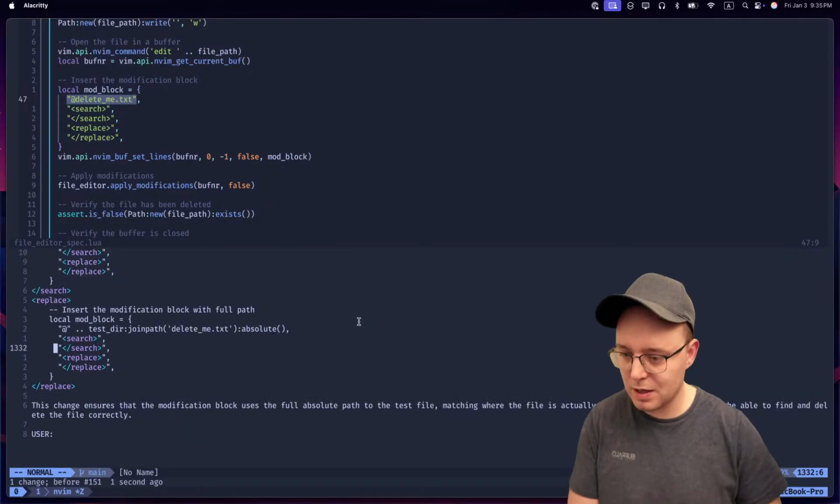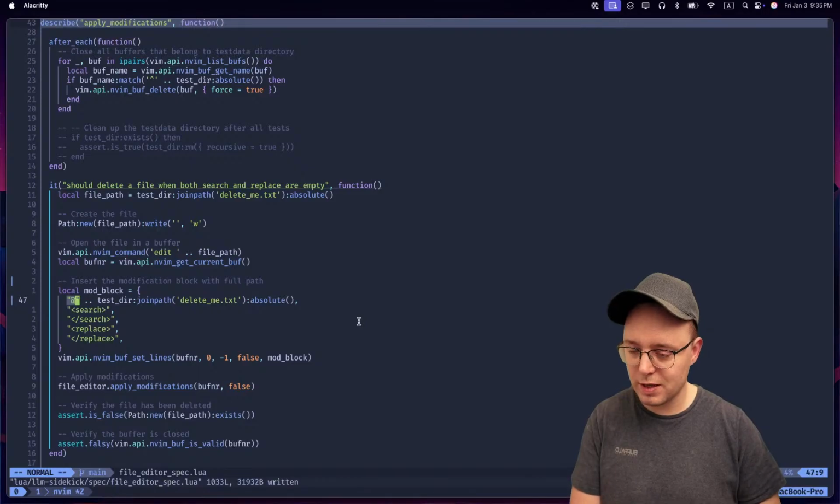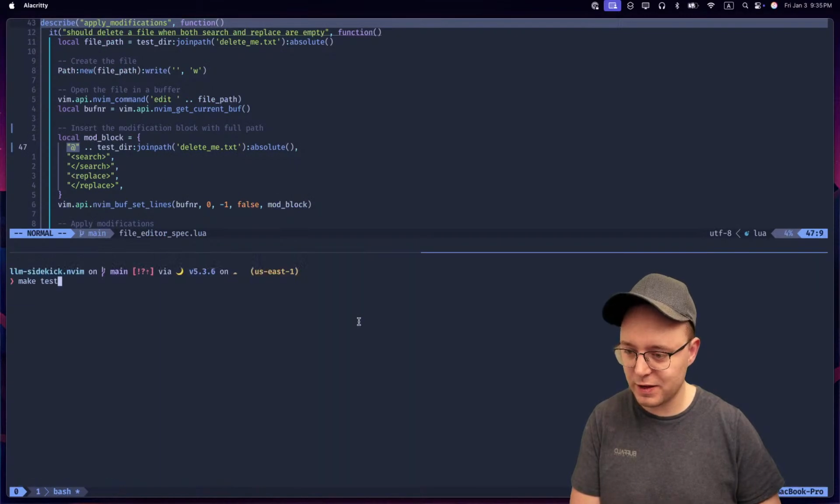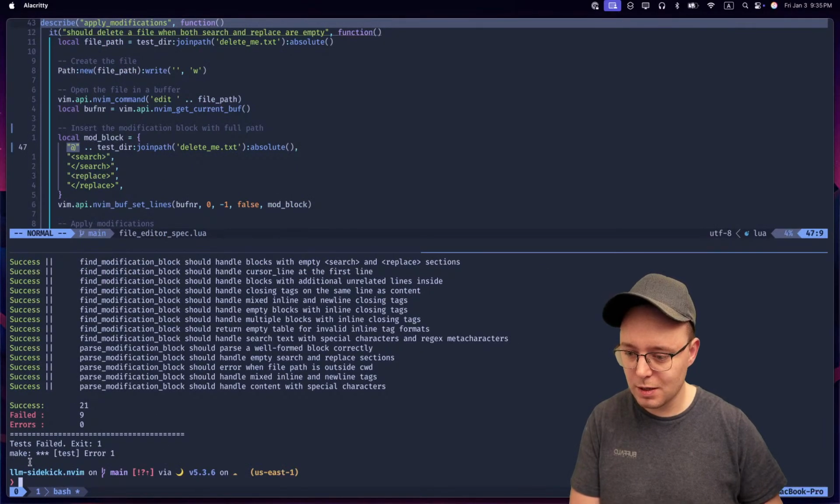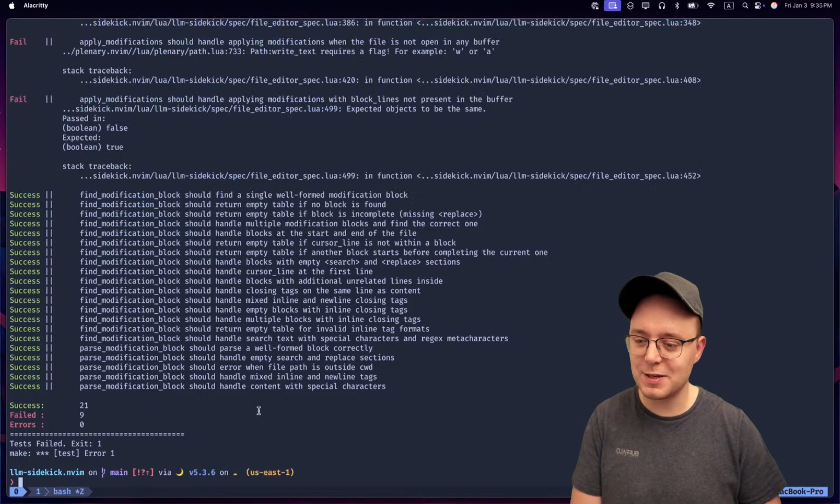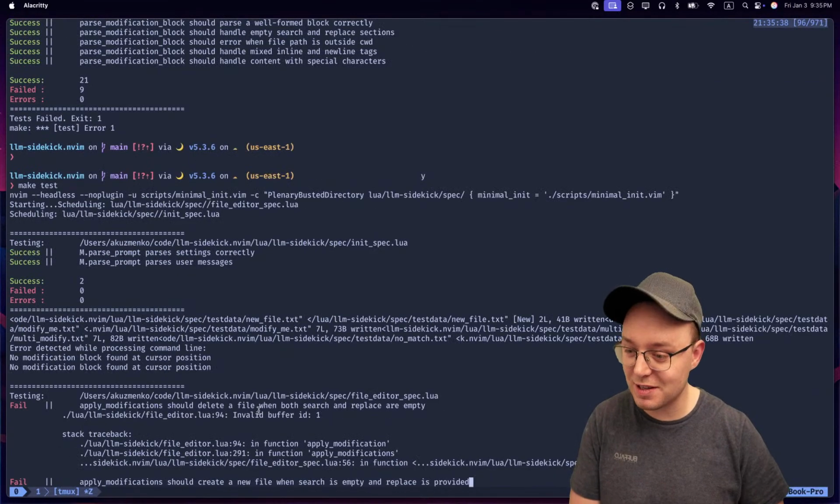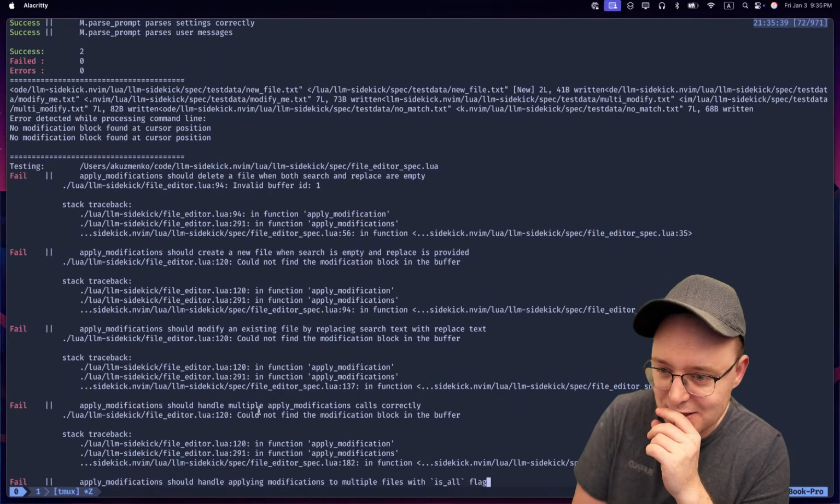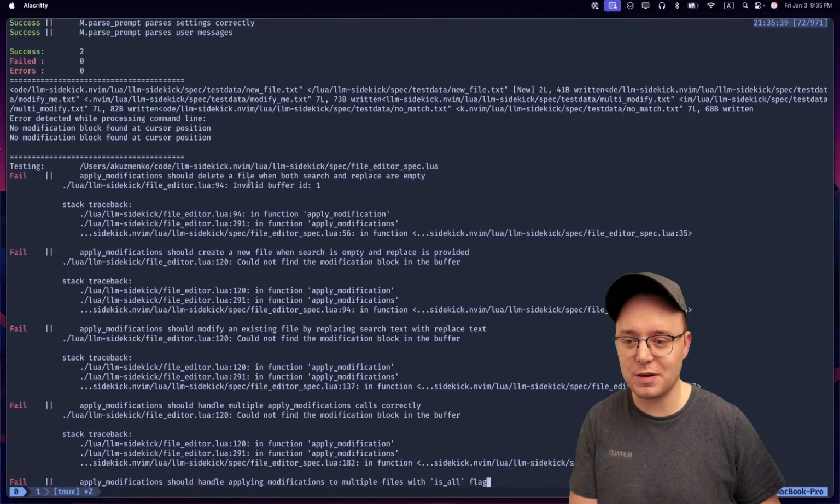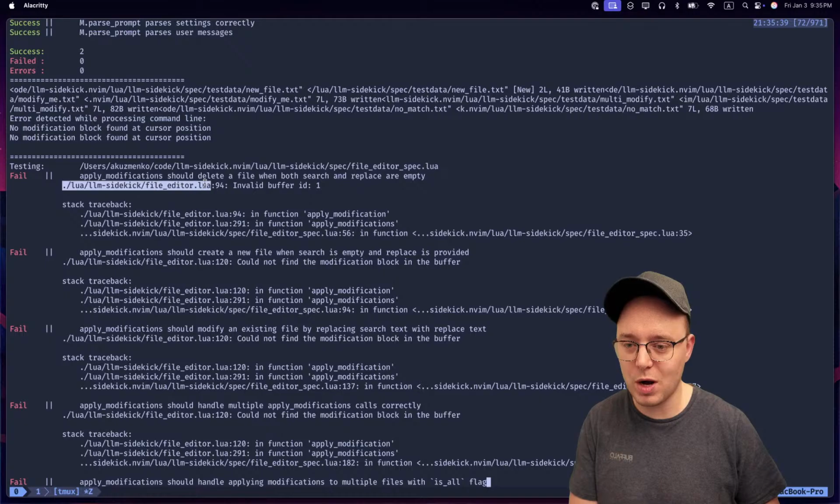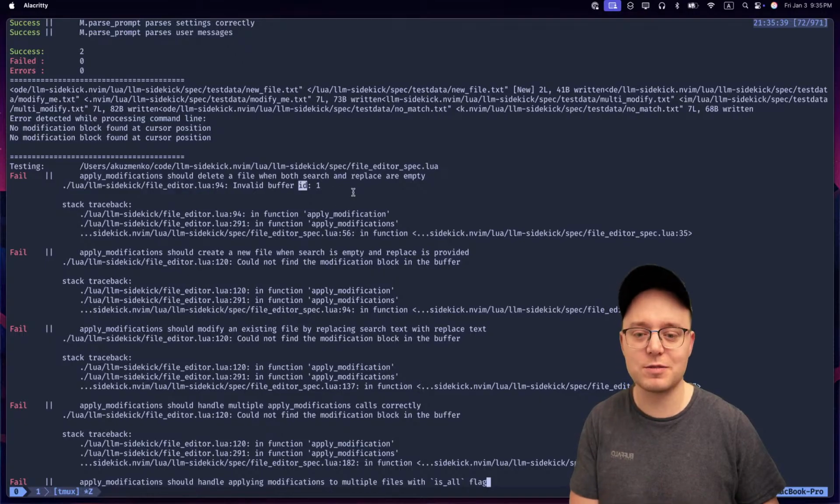And now if it fixes this, I hope that we will have one less failing test. And no, that's not the case. Maybe there's another error. Okay, I think there's another error. Invalid buffer ID 1, right? But this is something else.